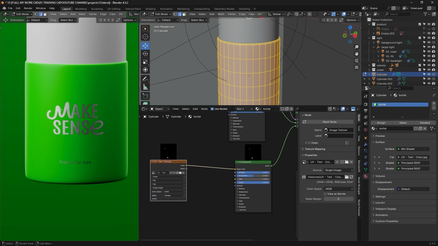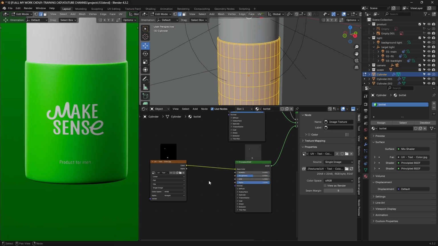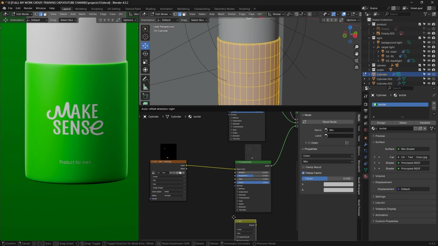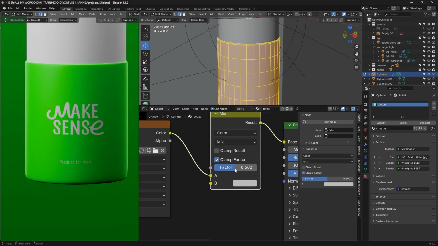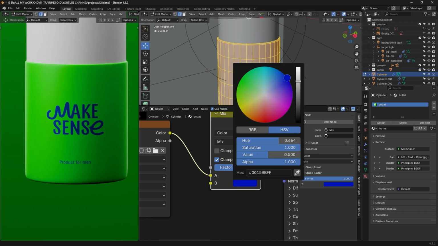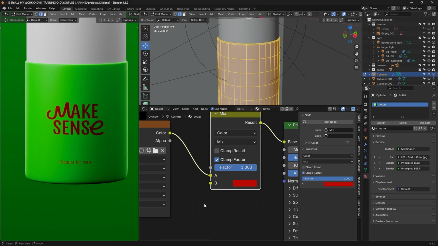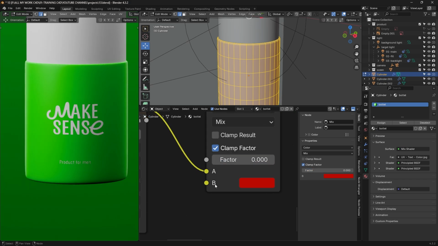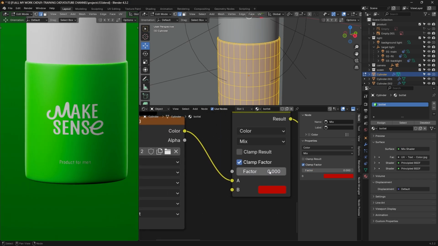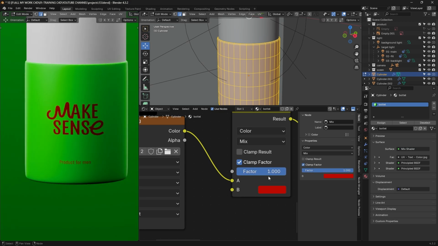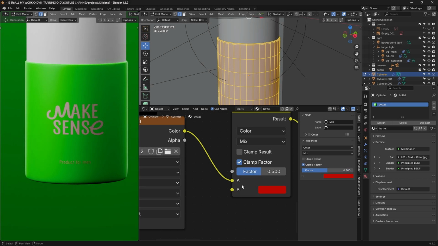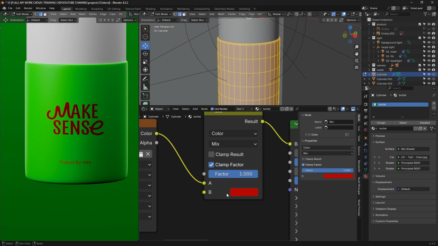And let's say if you want to change the color, let's go to the color and mix colors, and let's choose a random color. Let's go for red, for example. And the factor, if it's 0, he will choose A. If it's 1, he will choose B. And if it's 0.5, he will mix between those. So let's go for 1, and we will tell him just choose this color.